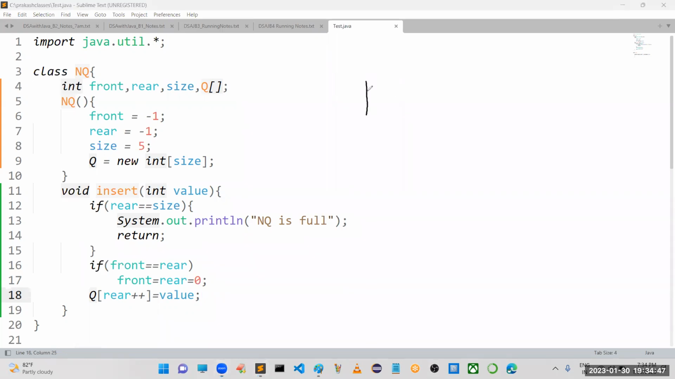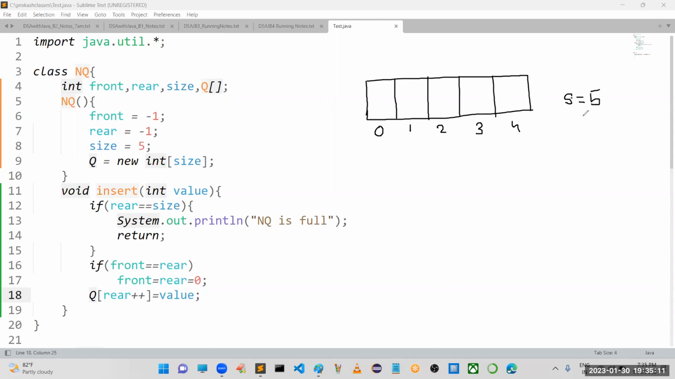So consider initially, this is nothing but my normal queue. What capacity do we have? Sir, 5 elements. Consider this is the 0th location, this is the first location, this is the second location, this is the third location, and the fourth location. Maximum how many elements are there? 5. What is the size of this array, sir? 5. Sir, where is the value of front? Where is the value of rear? Sir, my front and rear both are initially pointing to -1. Okay, both are initially pointing to -1.